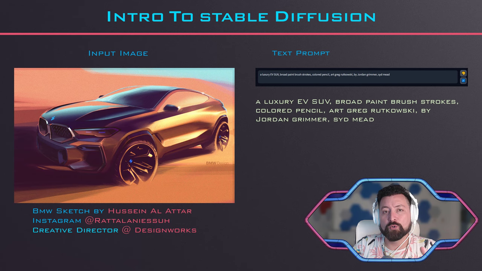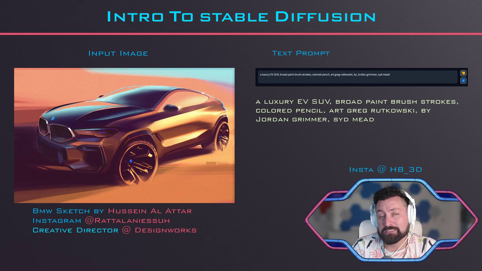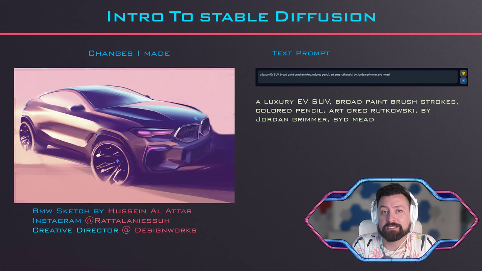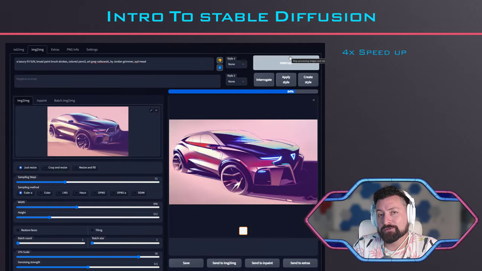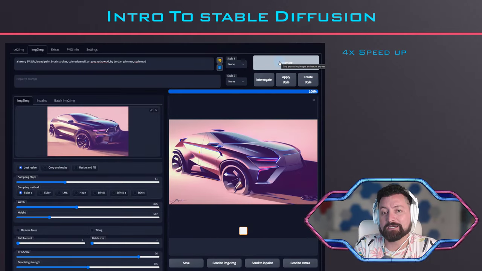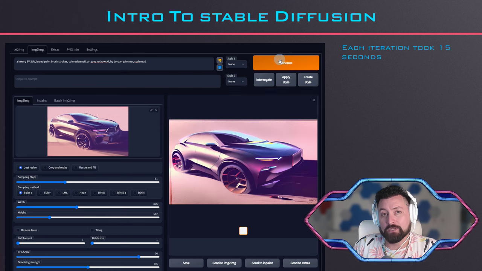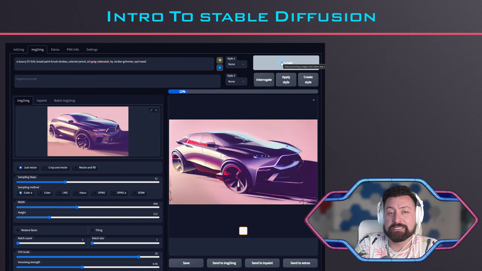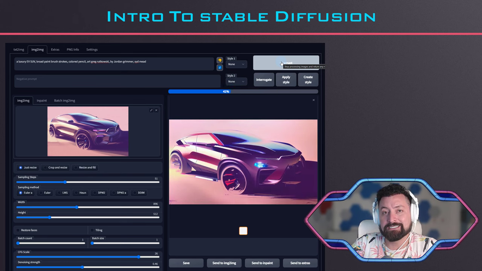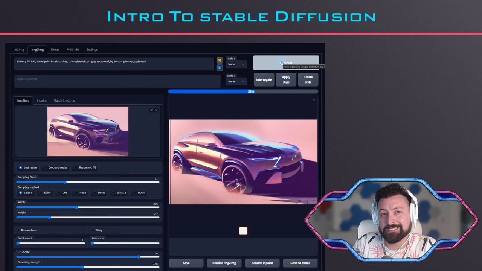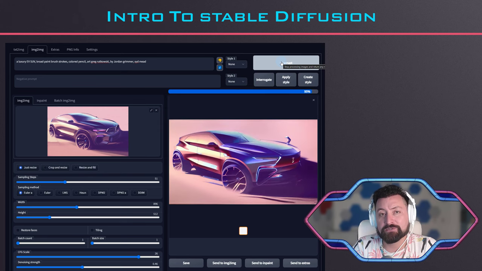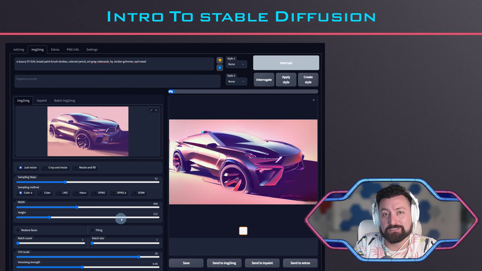So before I get into the process of it, I just want to give a shout out to Hussein Al-Attar, who was the original creator of this BMW X6 sketch. Right now, he's a creative director at DesignWorks, and he actually reached out to me on Instagram when I posted the iterations that were made from his input, wondering if I used his sketch because it looked fairly similar. A lot of people could have been mad at that, but actually quite the opposite. He was extremely cool and very open to AI and very interested, and he even encouraged me to show the input so that other people can get these sorts of results. So a big thank you to him.